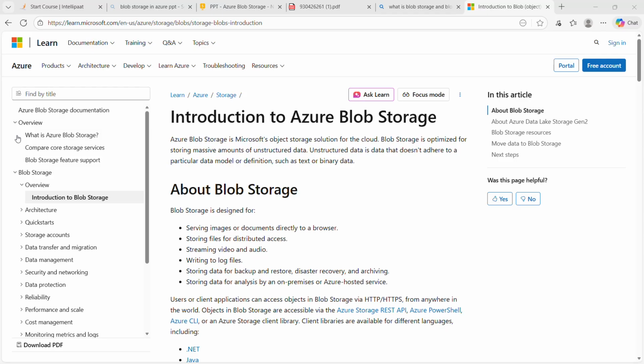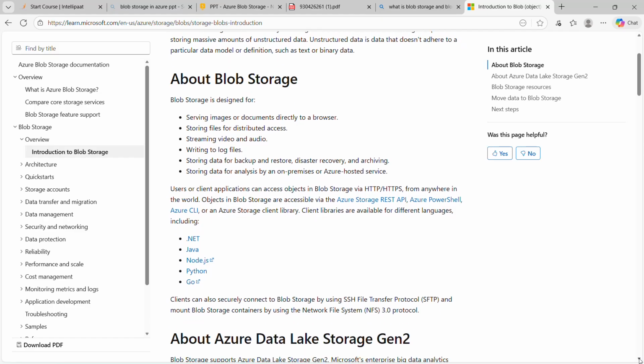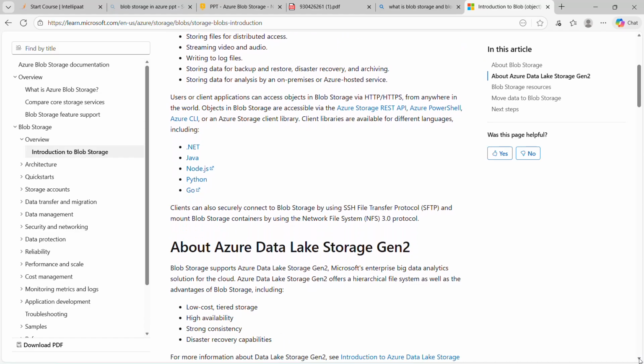But you can say the any applications that are being used by the clients can also access those objects that we have stored in a blob storage, and it can be accessed from anywhere in the world. It can be accessed directly to the browser, it can be accessed via https. So these client libraries, if I talk about, we can see that it is present in different languages: .NET, Java, Node.js, Python. So it supports all those languages.